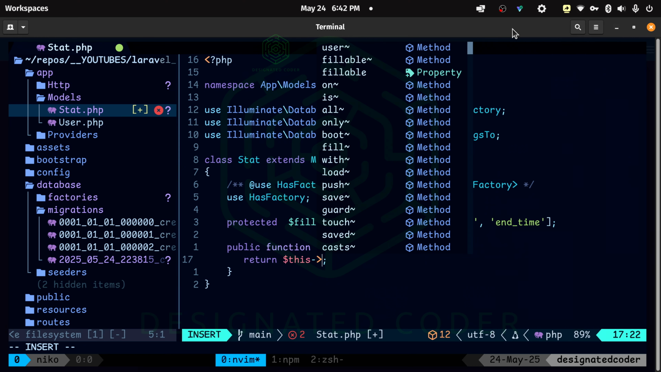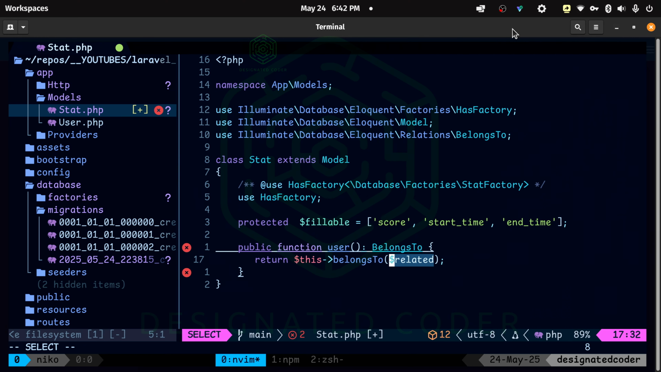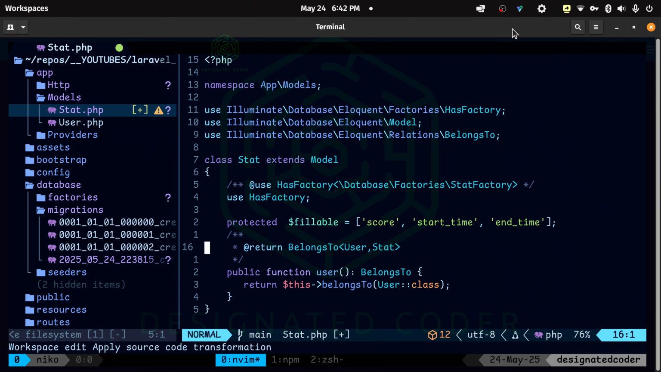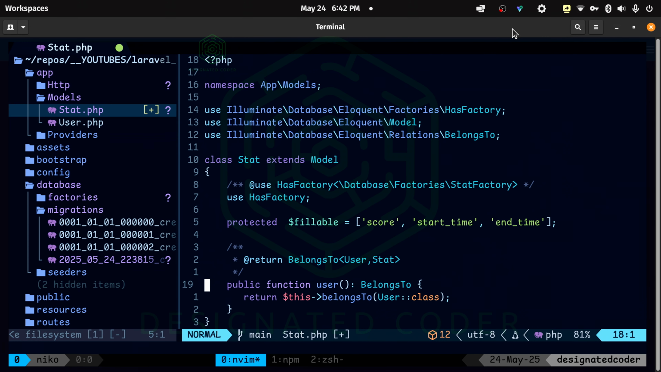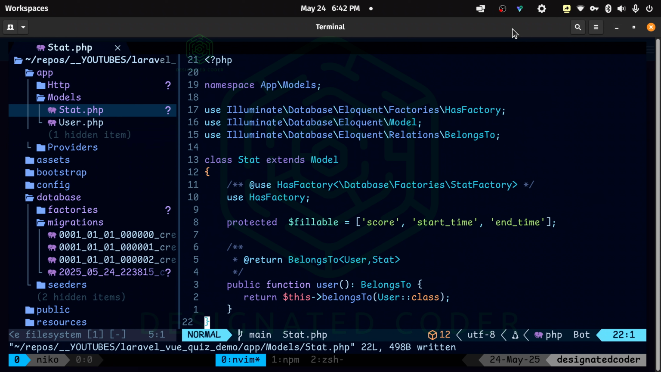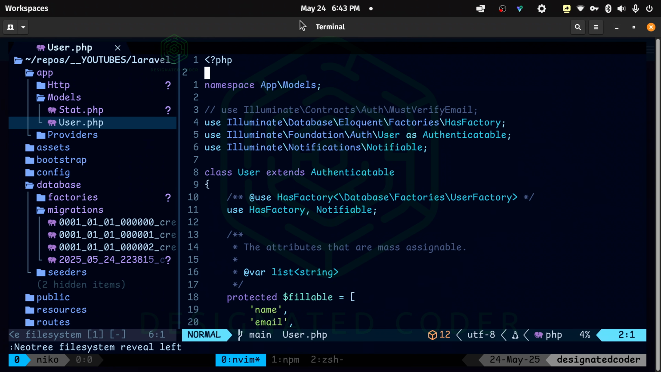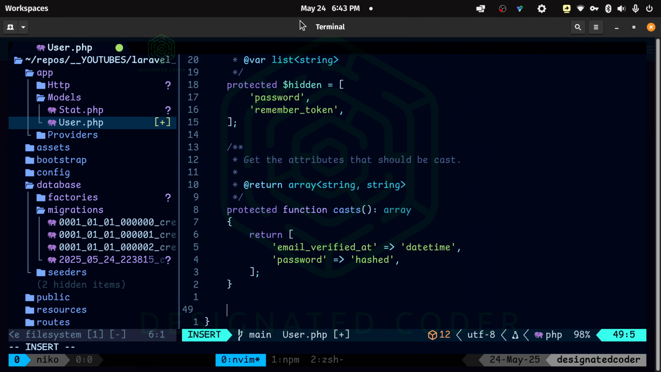This belongs to the user class. Add missing return tags, and that should be good. Now that we have this one in here, we can do the inverse in the user model and knock that out immediately. Function.